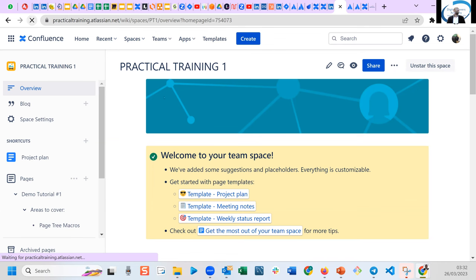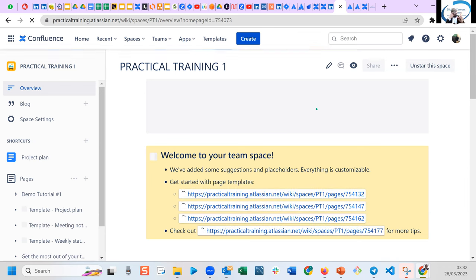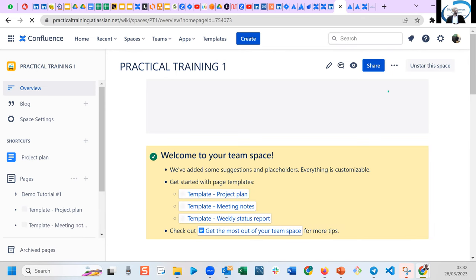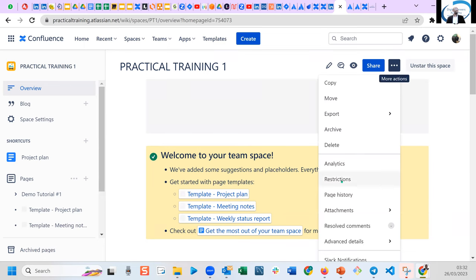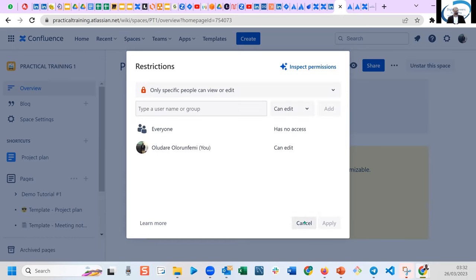It means this page. This page. Everything about this, I've locked it. Because if I go to the restriction, guys, it's loading. Let me cancel. Okay. You see now, everybody has, you can see the red padlock. Only me have access. Okay.